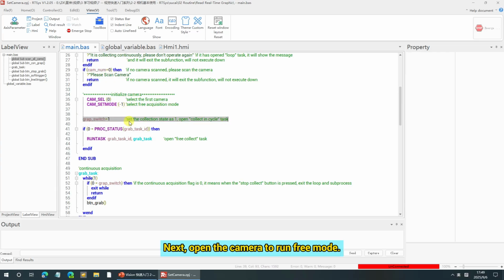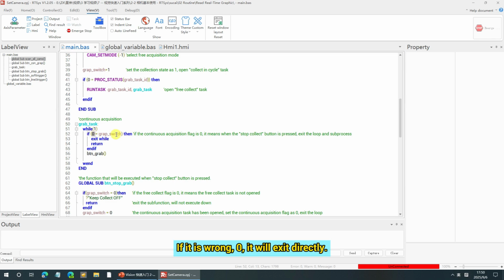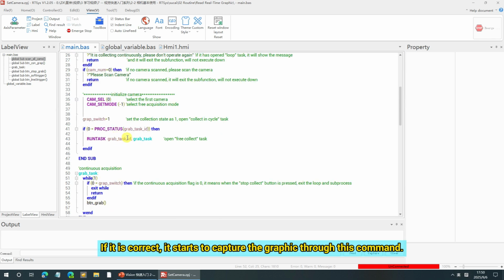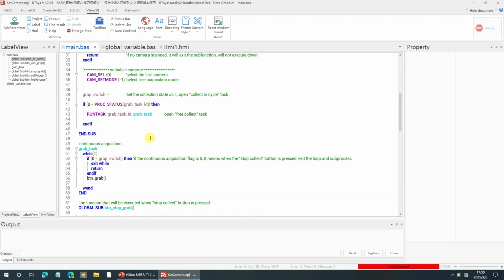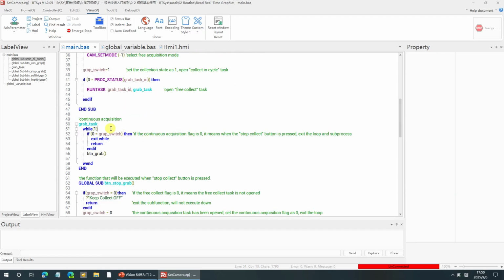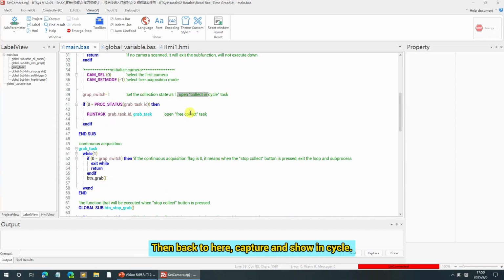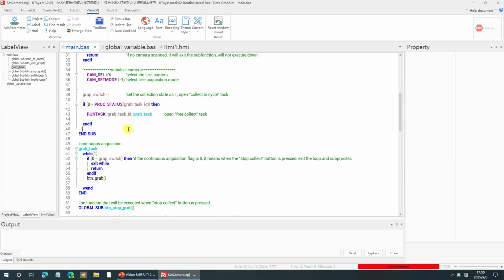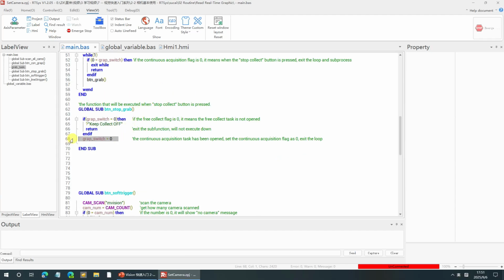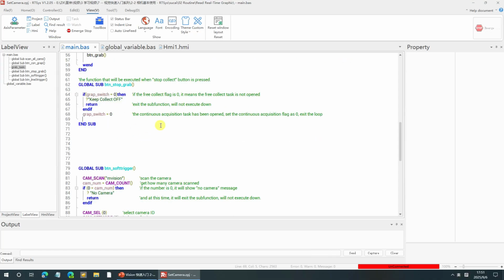Next, open the camera to run free mode. Here, write 1 while loop for the free mode execution task. Same, check whether it is correct. If it is wrong, 0, it will exit directly. If it is correct, it starts to capture the graphic through this command. 1 frame graphic will be collected and shown in the picture component of HMI channel 0. Then back to here, capture and show in a cycle. If you want to make it stop, it is easy, set the flag as 0. It will not capture anymore.